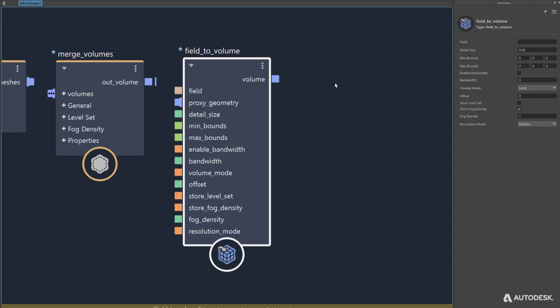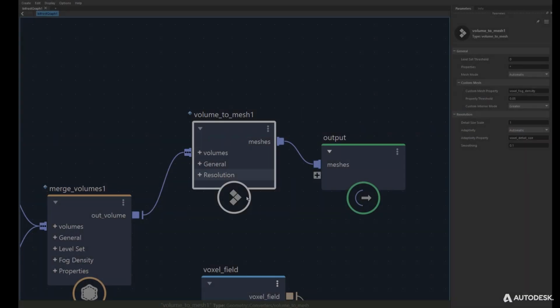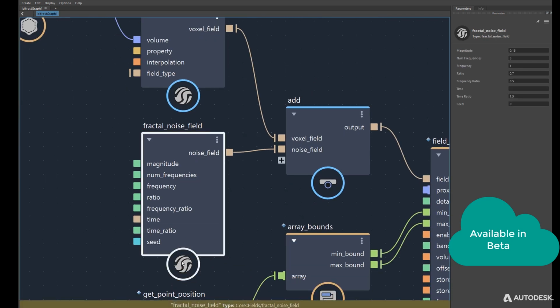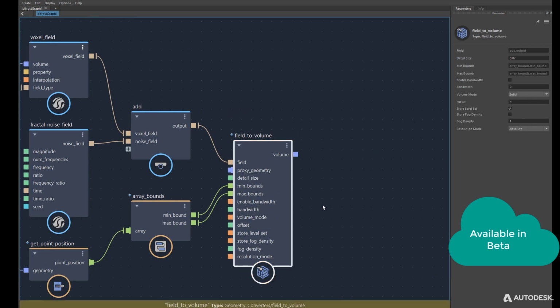Finally, if we also throw in the new field to volume compound, which allows you to use the same fields we saw earlier for simulation influences, but now as volume geometries, the possibilities are endless.